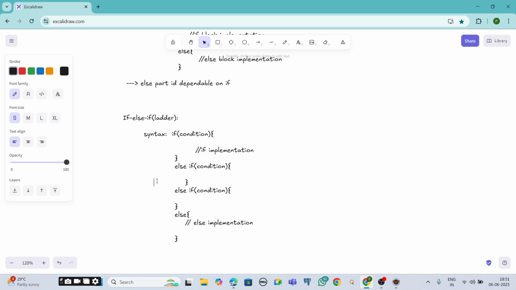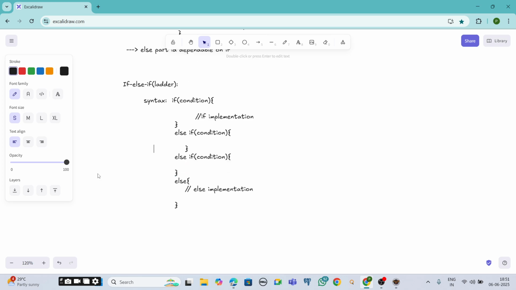So how does it work? First, we need to know when to use these else if conditions. If for a problem we have many conditions to check, then we will go with if else if. Whenever the condition I wrote inside this if is true, it will enter the if block and execute this implementation.